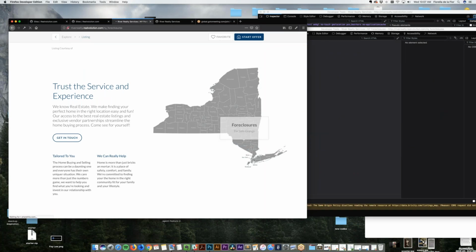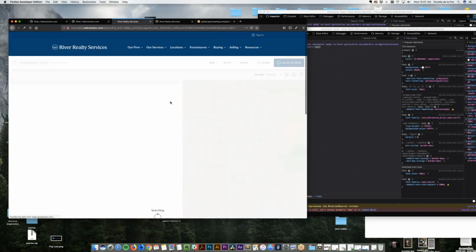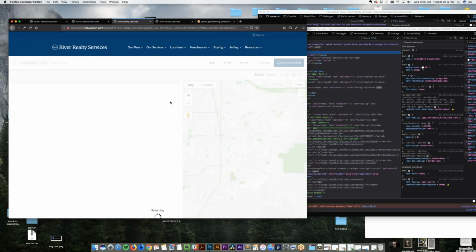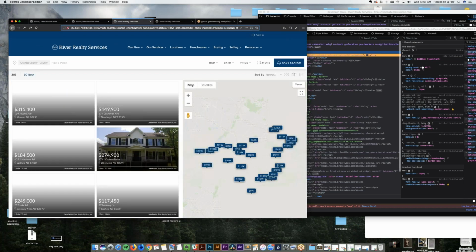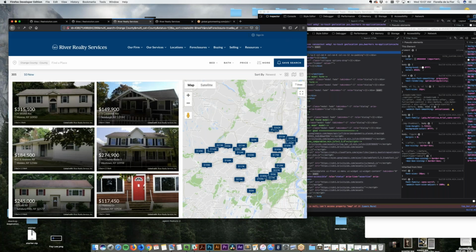Is that how it's set up now? I believe so. Is it just pulling all the properties in that county? In other words, is it pulling foreclosures? So you can see, yeah, it's pulling financial foreclosure in Orange County, and then it's pulling your MLS office IDs.